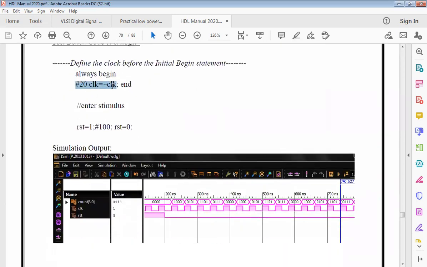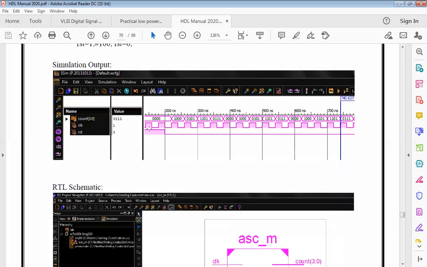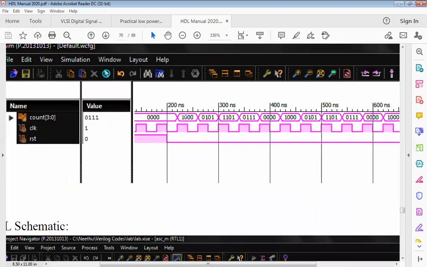So I'm going to give 20 here. The clock is going to go high and low after 20 nanoseconds, and reset is going to go high and low after 100 nanoseconds. So the same count is going to happen here. You can see after 0, it's not going to 1, but it's going to 8. After 8, it's not going to 9, but it's going to 5. This kind of output you'll have to show when the examiner asks you.